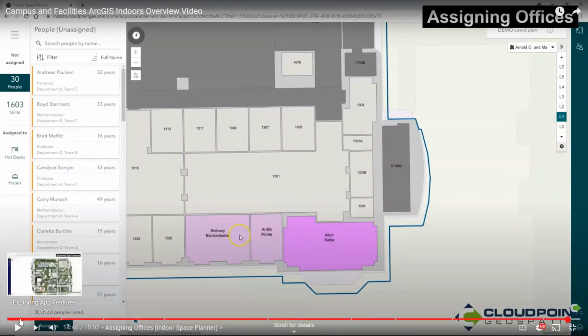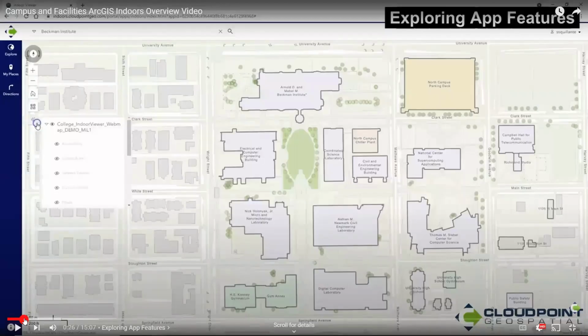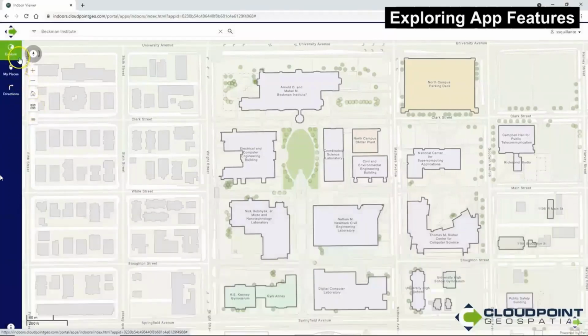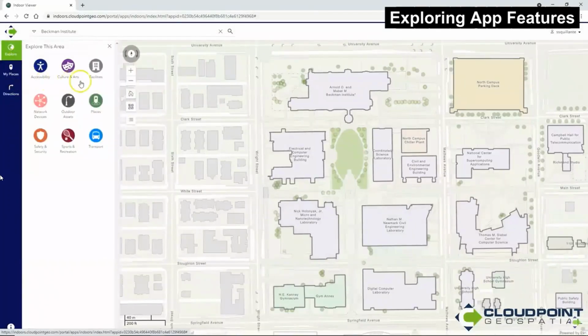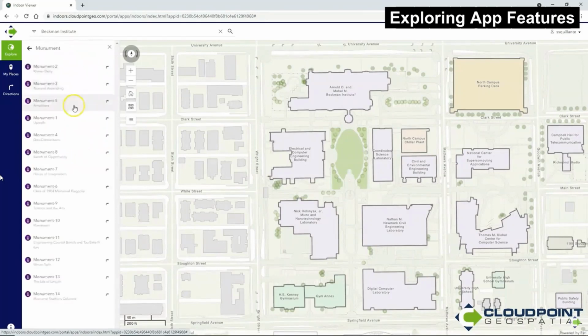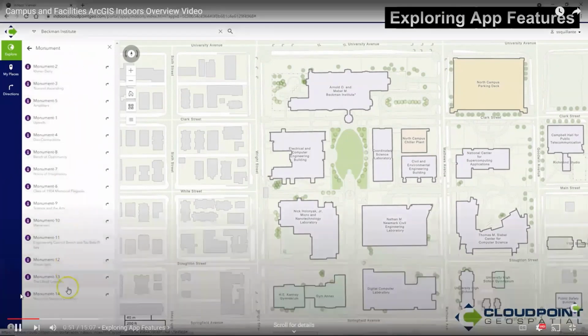So I wanted to look at a few of these. The first one would be exploring a feature. What we're going to see here is, as we engage with the Indoors viewer, it's going to explore various categories of features on the left-hand side here. And it's a really handy tool to easily select which category you're interested in. And then, of course, you can do a search for a specific name or a specific ID. In this case, he's got a list pulled up of each particular monument across campus that he's interested in.